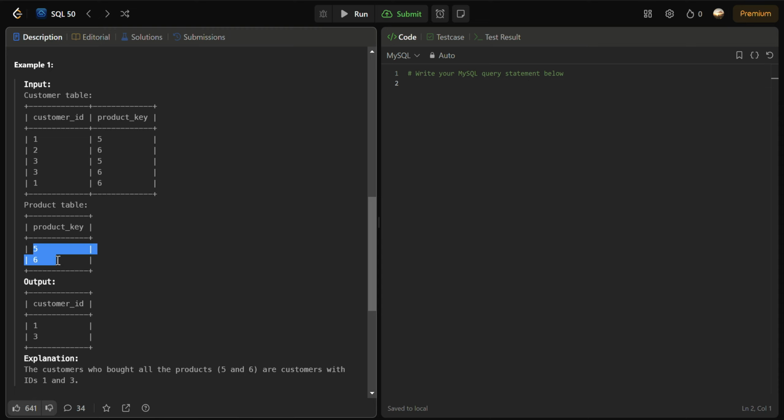You can see that in the product table we have products 5 and 6, meaning the product with product key 5 and the product with product key 6. Customer 1 bought product key 5 and also product key 6. Similarly, customer 3 bought both products, 5 and 6, but customer 2 only bought product 6. So the customers who bought all the products, 5 and 6, are the customers with IDs 1 and 3. They are returned as output.